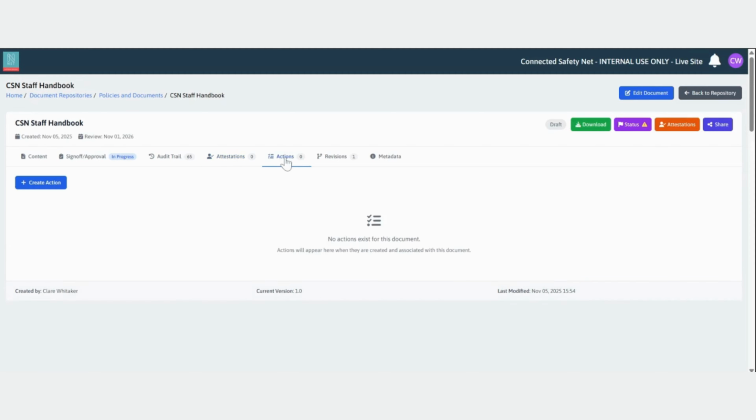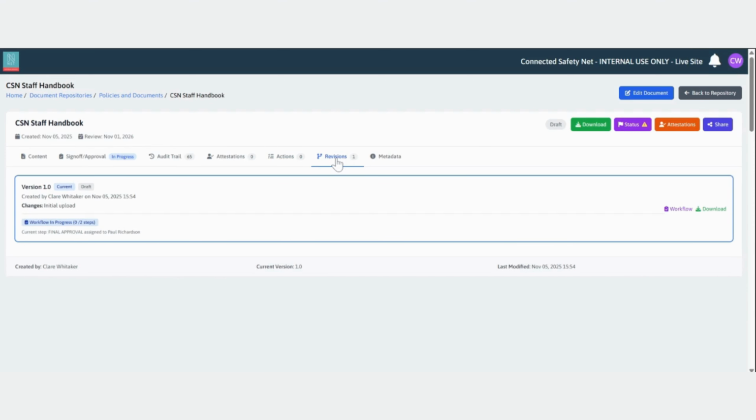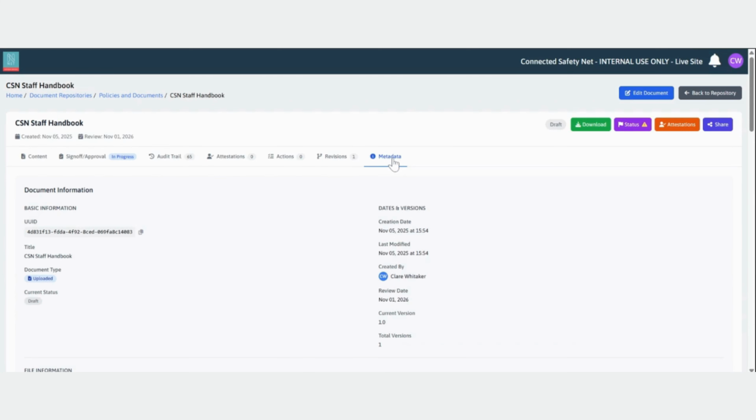5. Actions, tasks you can assign. 6. Revisions, version history with timestamps and changes. 7. Metadata, fields such as title, status, version, owner, approver, creation date, description. In the top right corner, you can download the latest approved version or share the document.